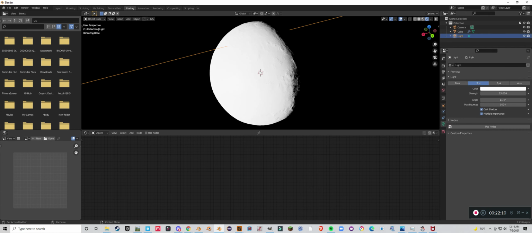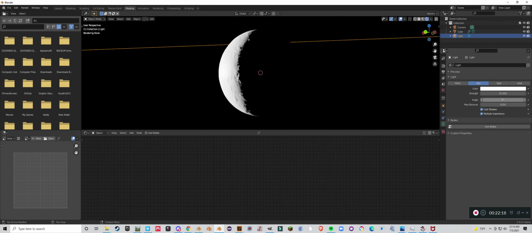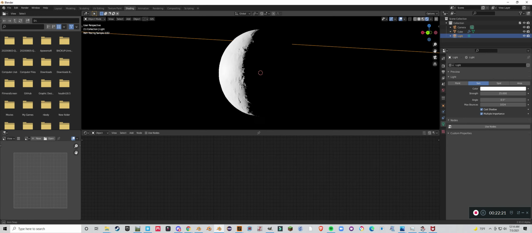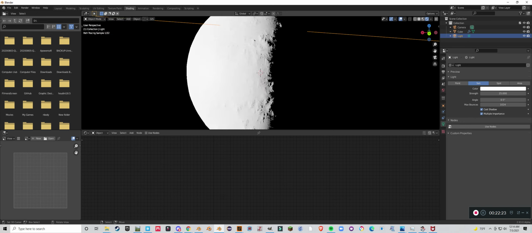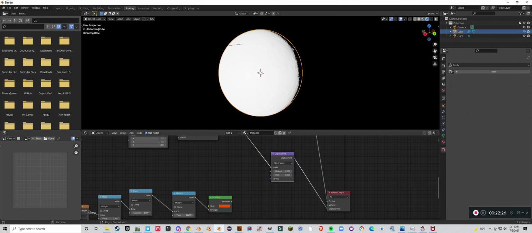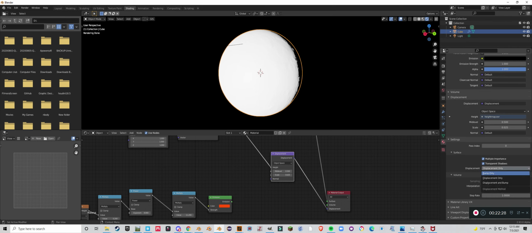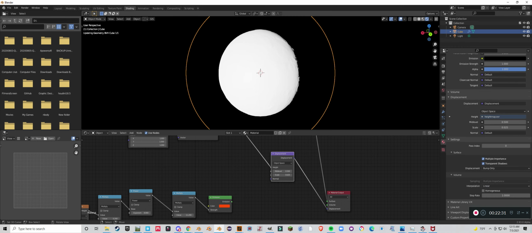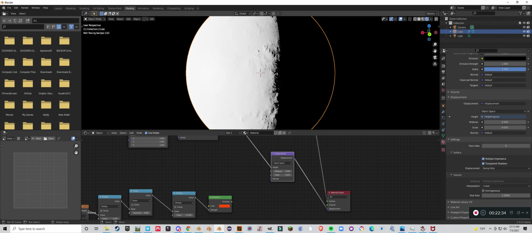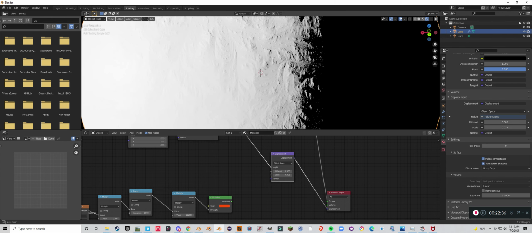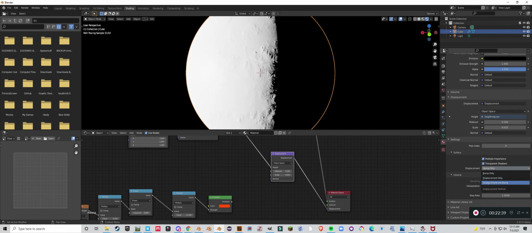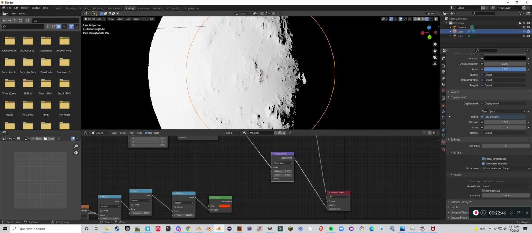Okay, this light is way 0.5. Okay, let's add in some bump back. Let's just do bump. Displacement and bump. Yeah, that's nice.